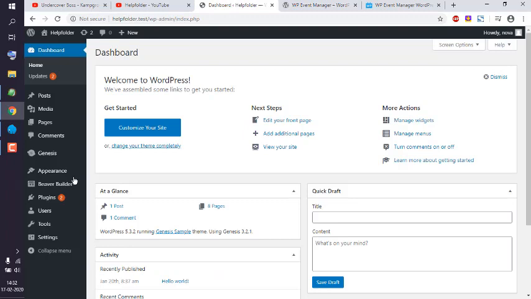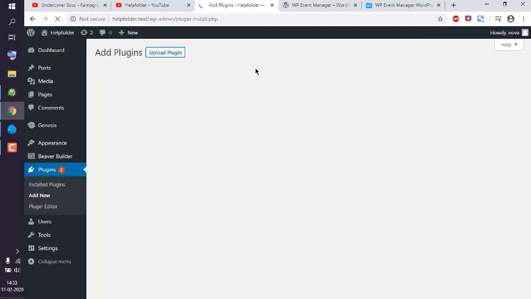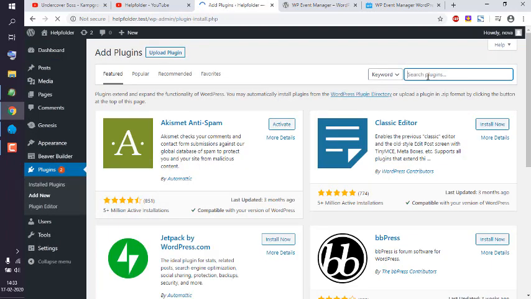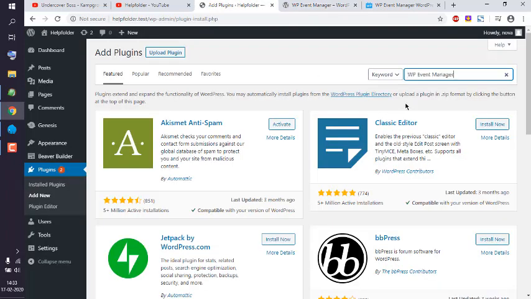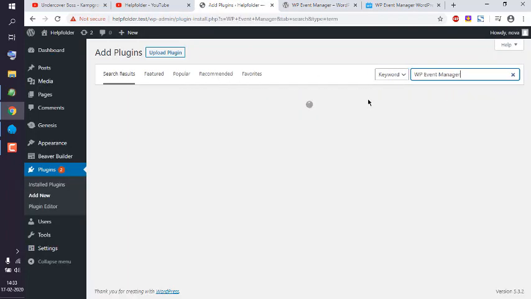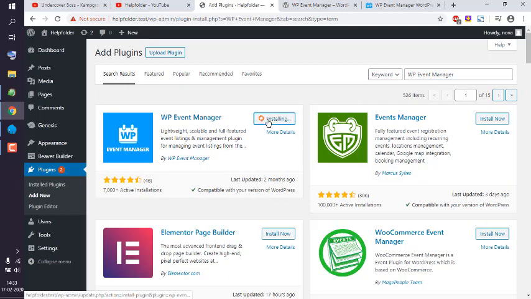Okay, so log into your WordPress, then go to plugins and click on add new. In search, we will check for this plugin and try to install it. Okay, now click on install. Now it should start the installation.